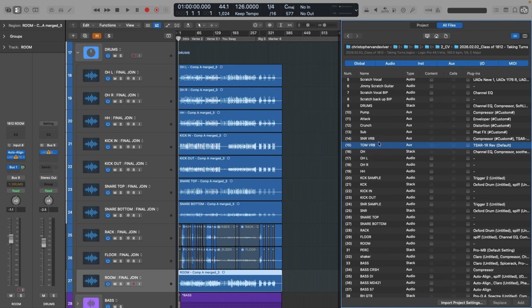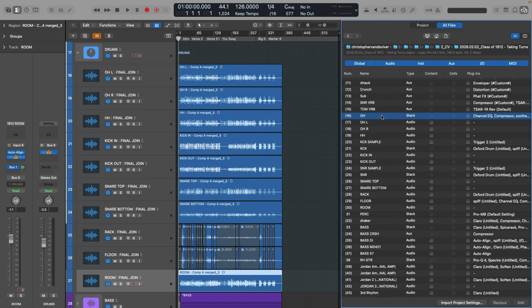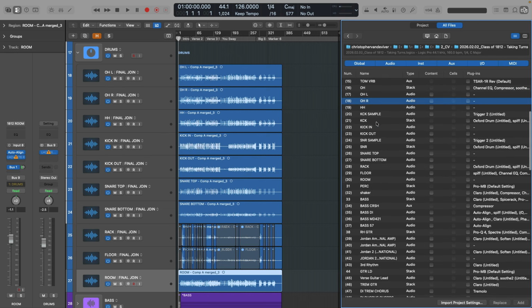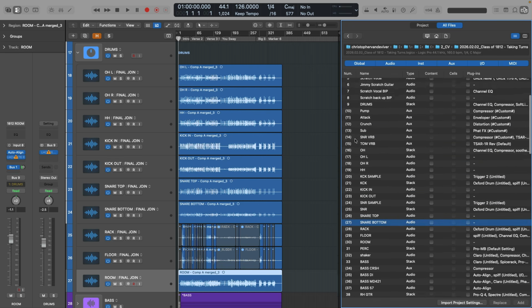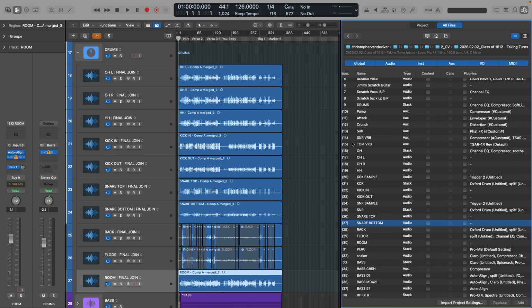We have reverbs for the snare and toms. I have a couple track stacks nested within a track stack. So I have a track stack for the overheads left and right. I have a kick track stack for the kick in and out. I have a kick sample, snare track stack, snare top and bottom, right? So it's a pretty sophisticated situation going on here.